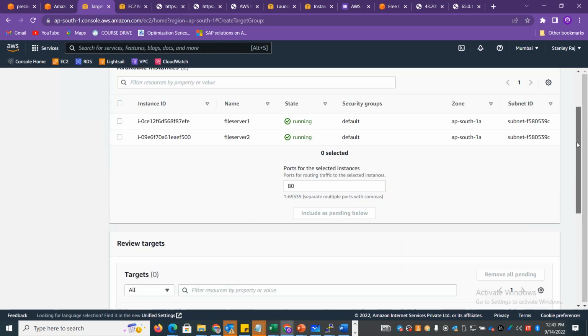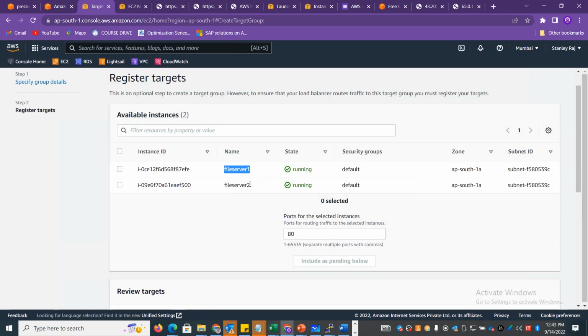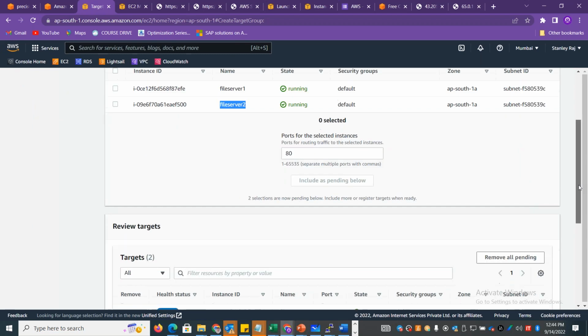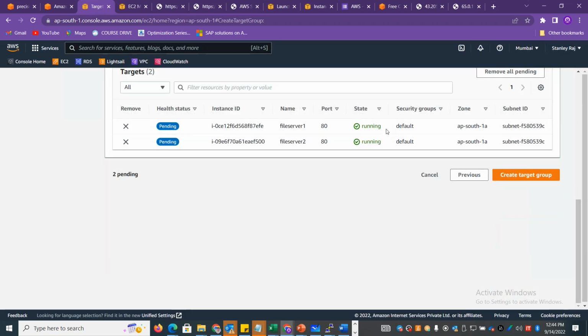Okay, it will ask me which server I want to add. It is showing me these two servers. I'll add both the servers. I'll select both of them and I can include both of them. Okay, now both the servers are running, and it is checking the server health status. Okay, it will check and confirm.